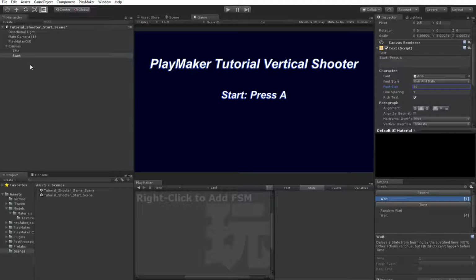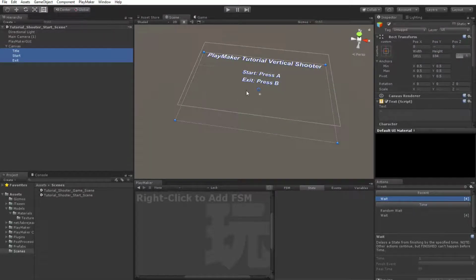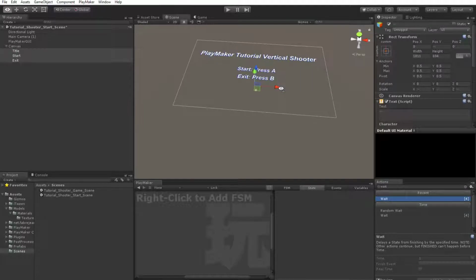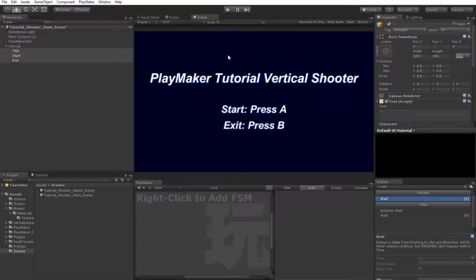So start, press A, and then we'll duplicate that. We'll call this exit, and the text for that will be exit, press B. And this will let you exit the game once we add some logic to it. Oops, didn't mean to mess with the Z position there. Okay, and let's move all these down a little bit, more central to the screen. Actually, I kind of like the title higher.